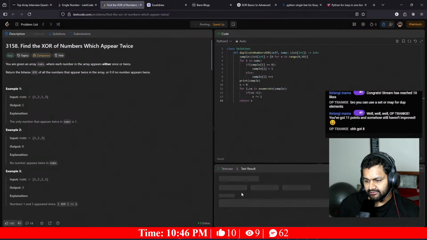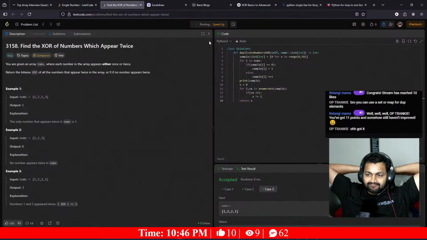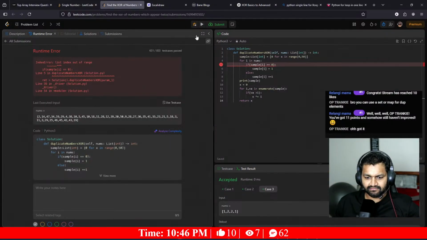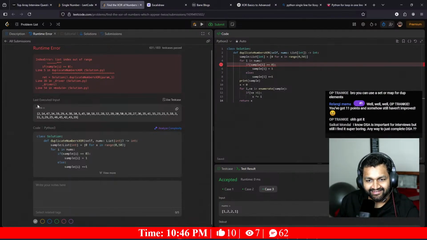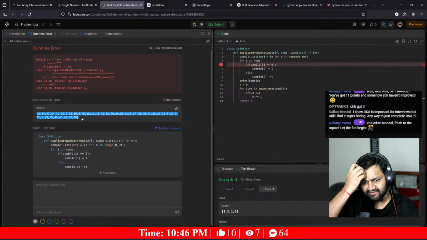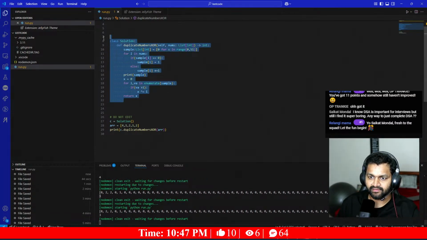So let's see. Okay, submit. Huh? List index out of range. Runtime error. What is the input? Last executed input. This is the input. What does it mean? Oh, probably I need to use plus 1. Maybe it's fine. So range of 50 plus 1. That's totally fine.